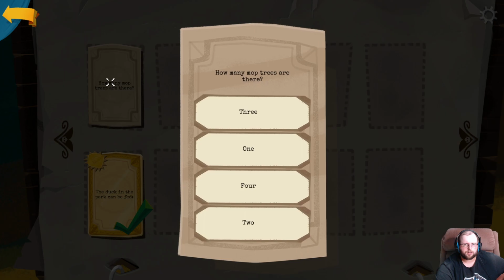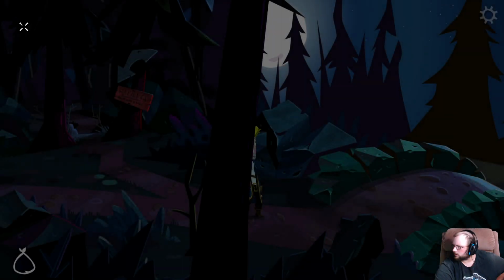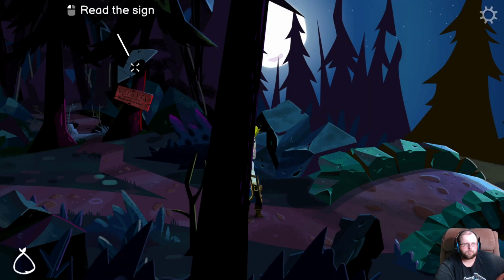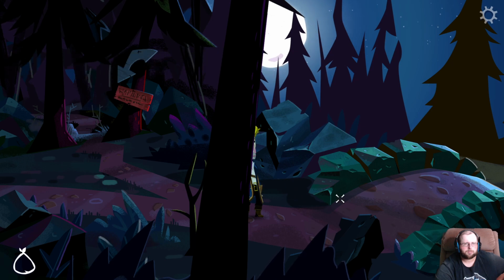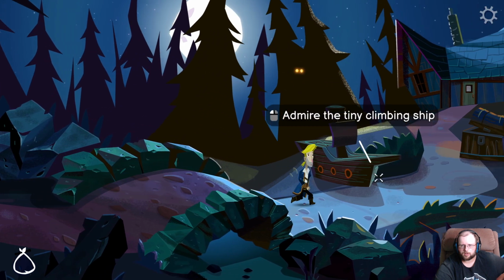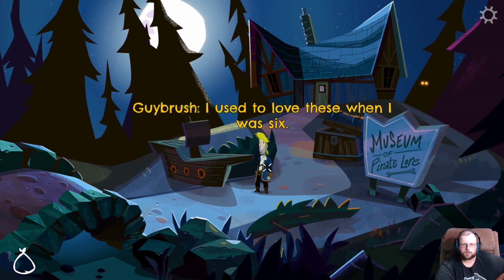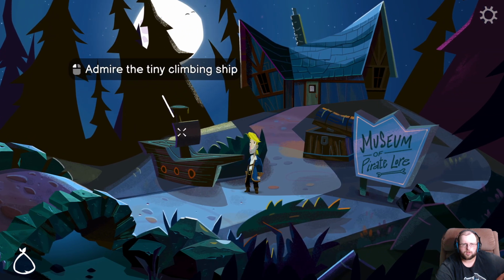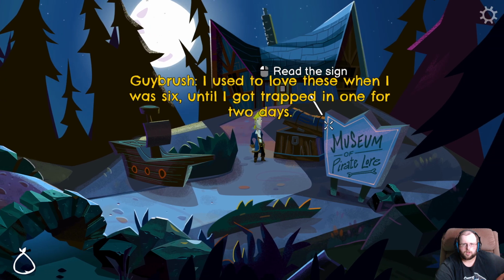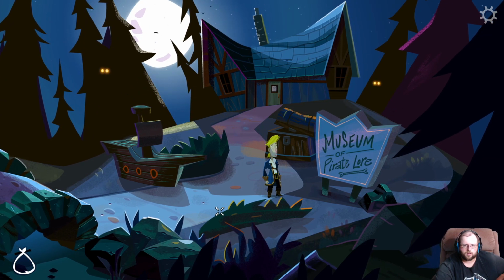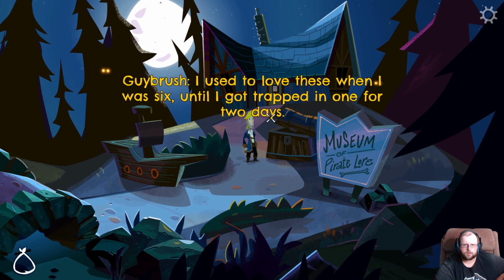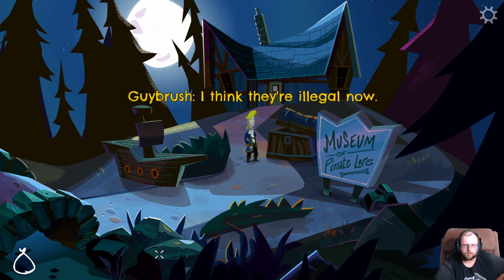What trees are there? 3, 1, 4, 2. The deep dark forest. Oh, I used to love these when I was 6. And Museum of Pirate Lore. I used to love these when I was 6. Until I got trapped in one for 2 days. I think they're illegal now.